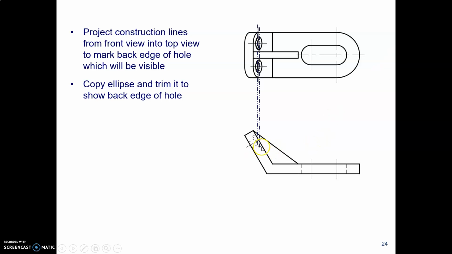You'll need some more construction lines for the back of the counterbore, and you can copy the big ellipse to make the back of the counterbore and trim it off. You'll need another ellipse for where the hole comes through the counterbore. That's the little one there. And then trim, trim, trim.